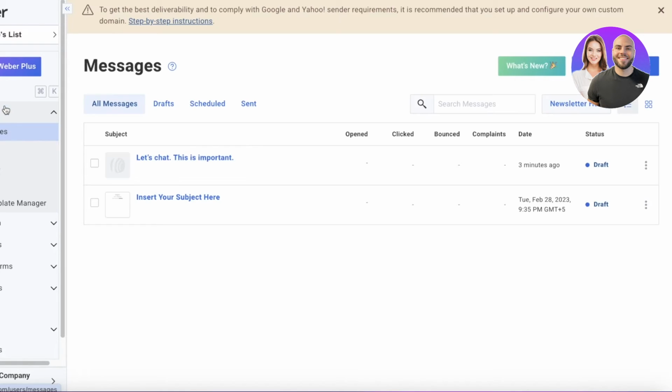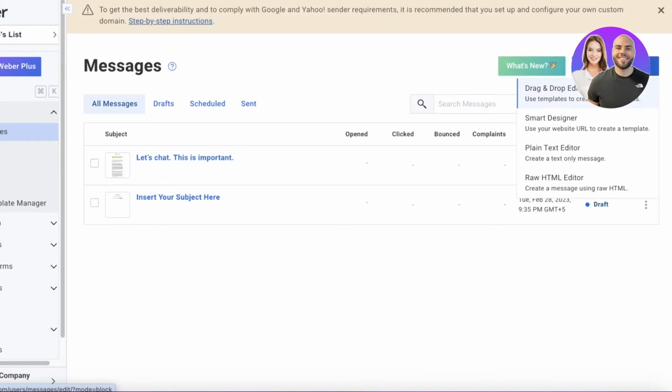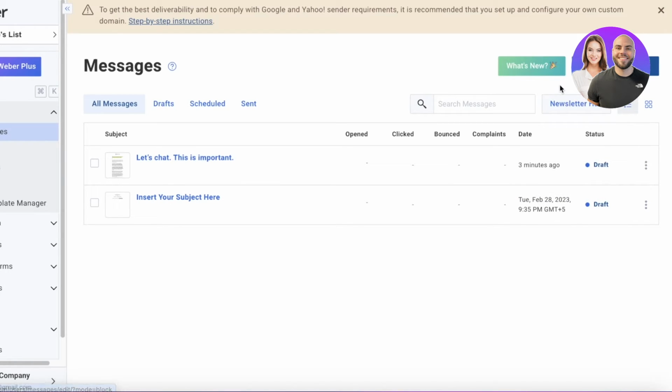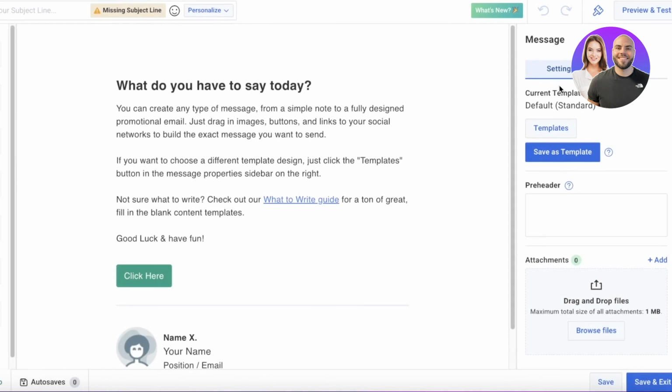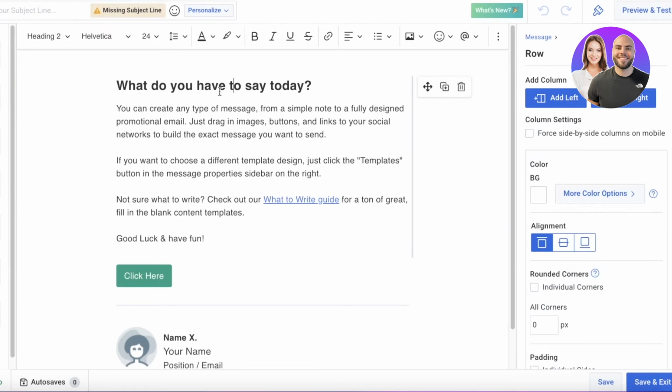Now, let's take a quick look at the email builder. You can click on create a message, and you have a few different types of email builders. You have a drag and drop editor, a smart editor, plain text editor, and raw HTML. The drag and drop editor is the most popular, and I think it's a very simple to use tool.